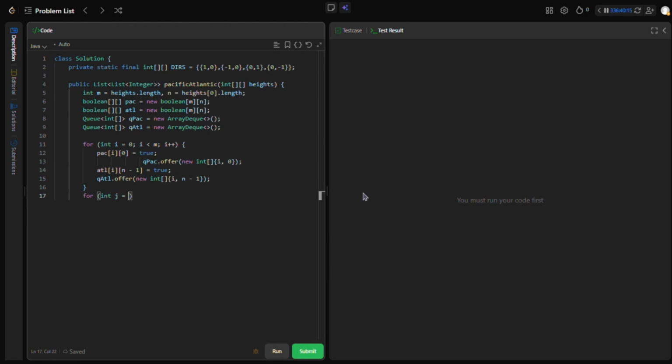Loops over all columns to handle top and bottom borders. Marks the top edge cell in this column as reachable by the Pacific. Adds that top edge cell to the Pacific BFS queue. Marks the bottom edge cell in this column as reachable by the Atlantic. Adds that bottom edge cell to the Atlantic BFS queue. Runs BFS to expand all cells reachable from the Pacific side. Runs BFS to expand all cells reachable from the Atlantic side.